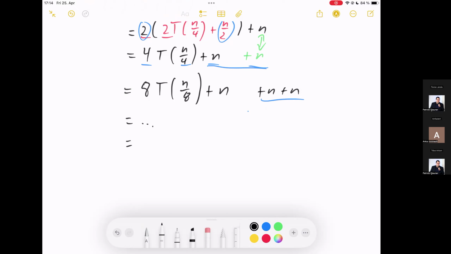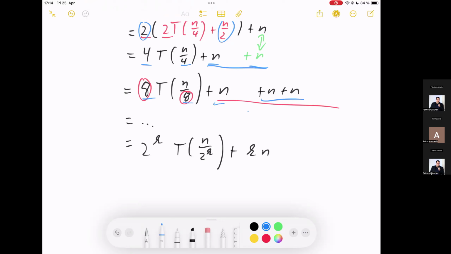The pattern I see is, and I'll wait a few seconds to see if there's some response. So we have an 8, and we have 3 n's. We got a pattern suggestion now. The pattern suggestion is 2 to the k, because 2 to the 3 is 8, T of n divided by 2 to the k, plus k many n's, because we have 2 to the 3 is 8, 2 to the 3, and 3n. So this is the k.